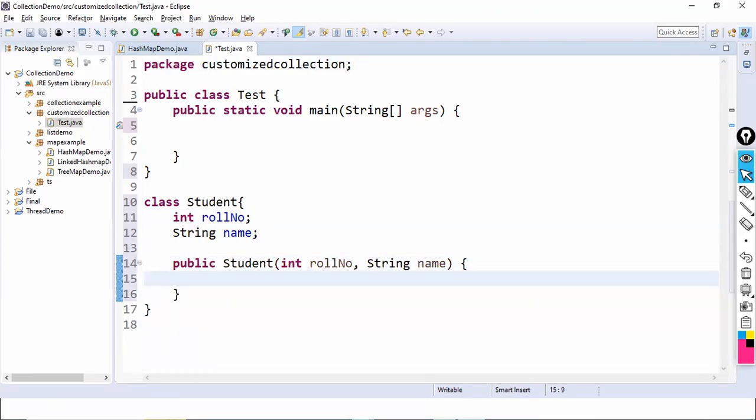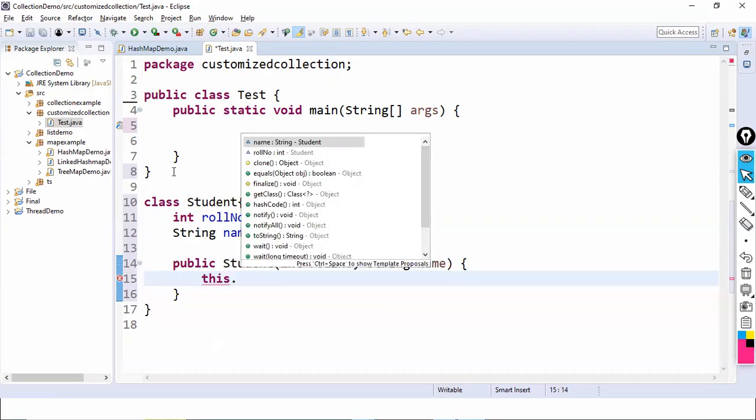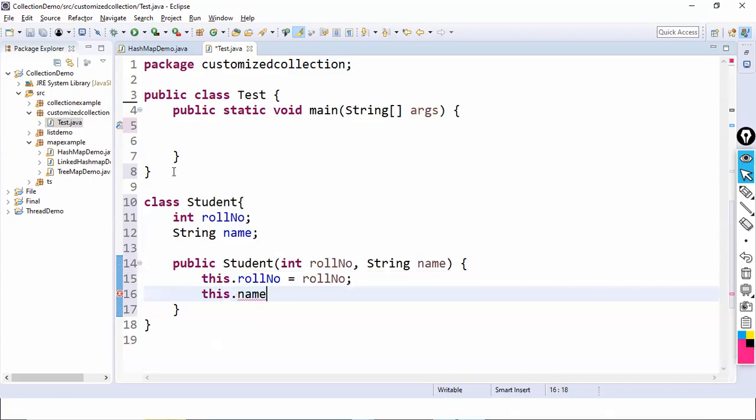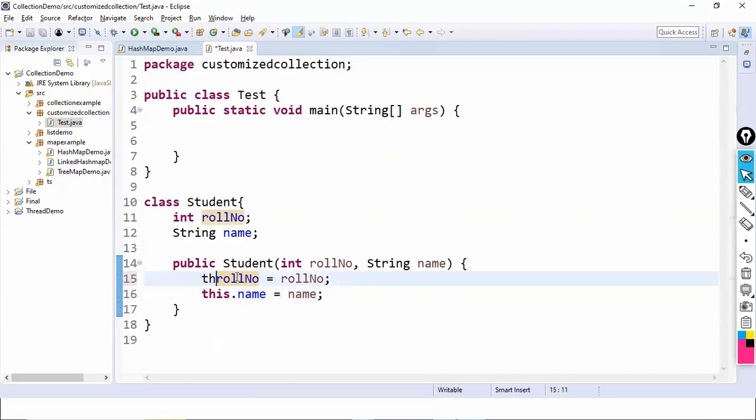Purpose of constructor is to initialize current class instance members. So this.rollNumber equals the constructor parameter variable called rollNumber. Next, followed by this.name equals the constructor parameter variable called name. Yes, this is mandatory. This is mandatory or optional? How many of you say optional? Only me. It's optional. Do we get any compile time error?